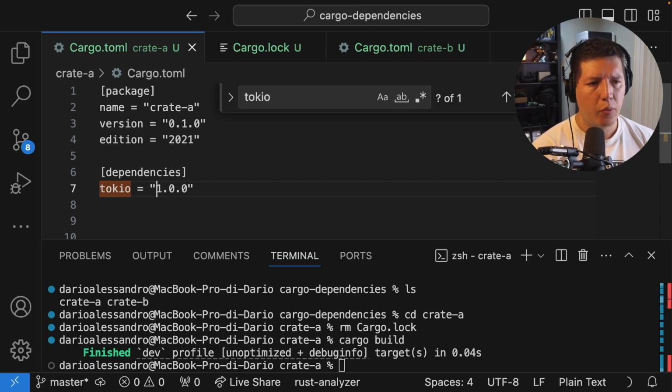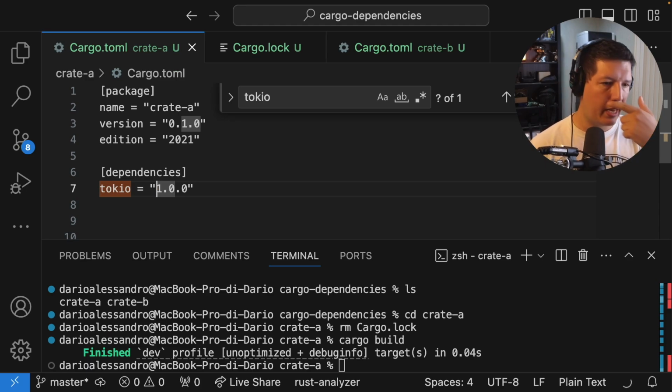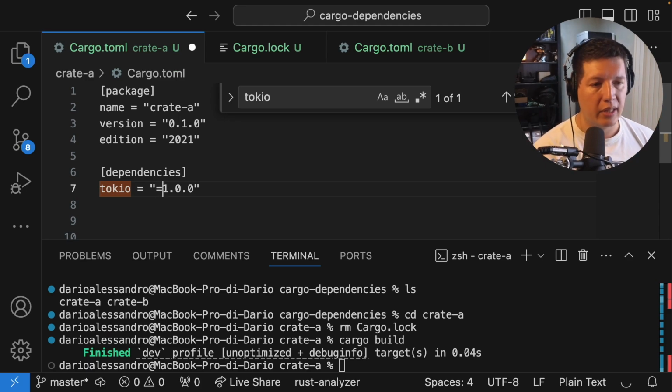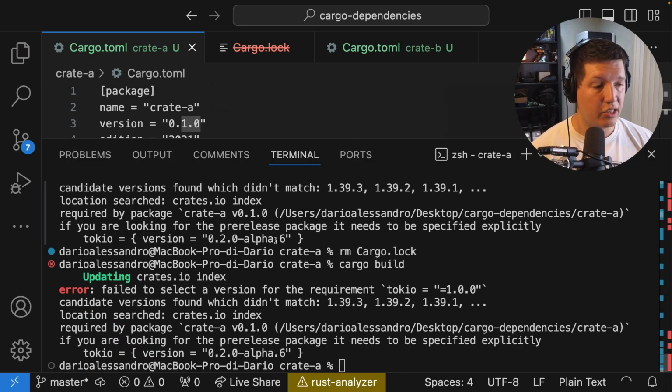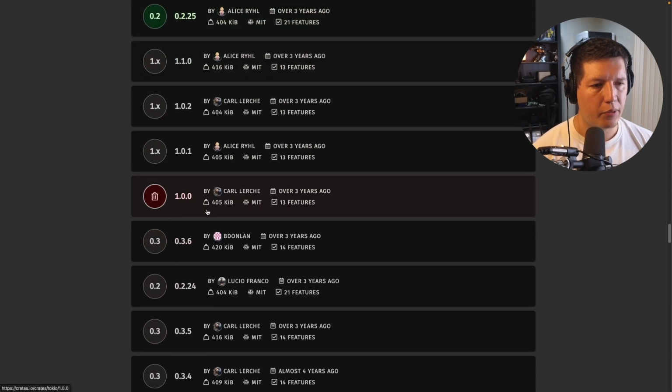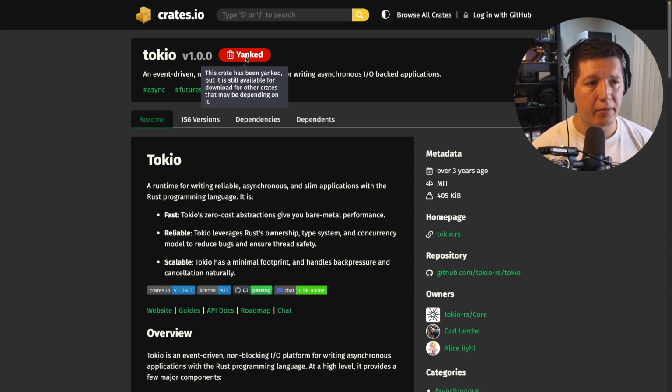Why is that? Well, it turns out that this does not mean always install version 1.0.0. It means install version 1.0.0 or a newer minor or patch version. That's why it's bumping you to the latest. Instead, if I put the equal symbol there, and then I say cargo build, it just didn't find version 1.0.0. Oh, I see. So 1.0.0 was removed, or yanked, as they call it. This version has been yanked, but it is available for download for other crates that might be depending on it.